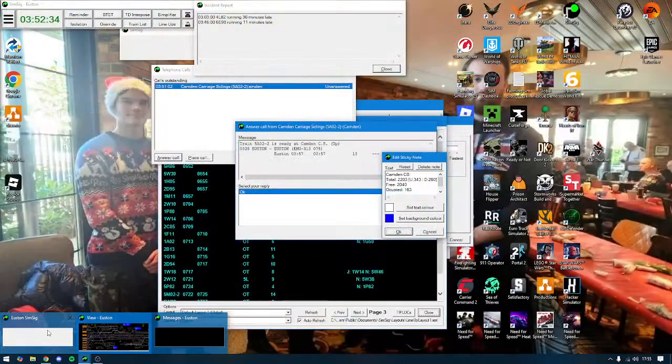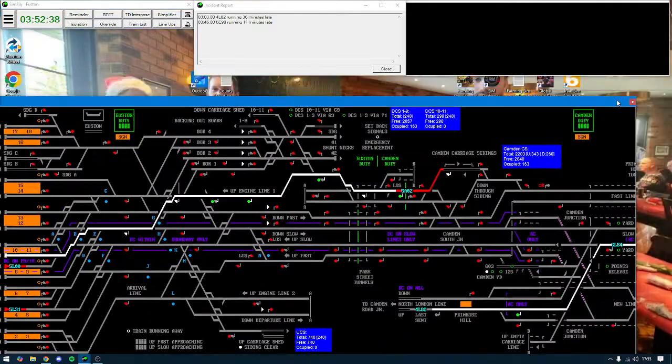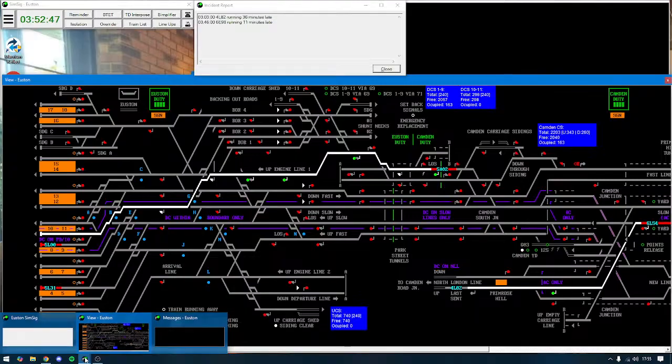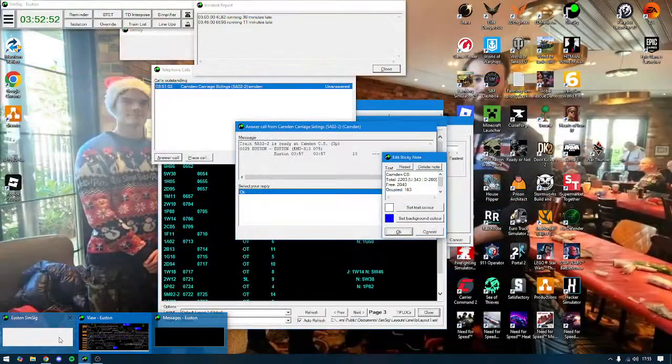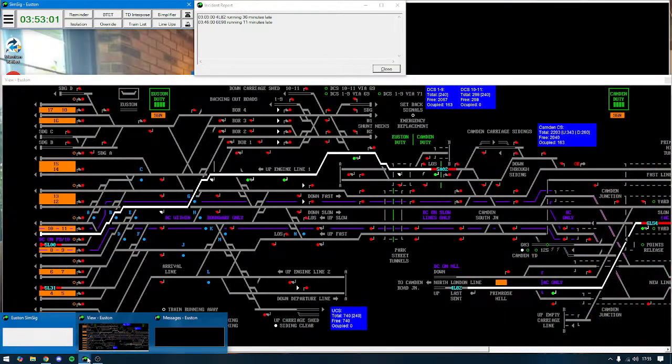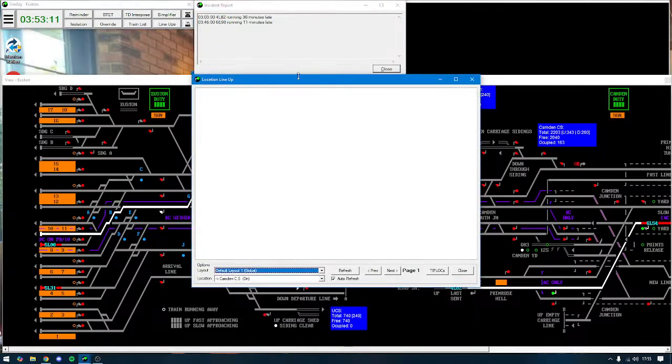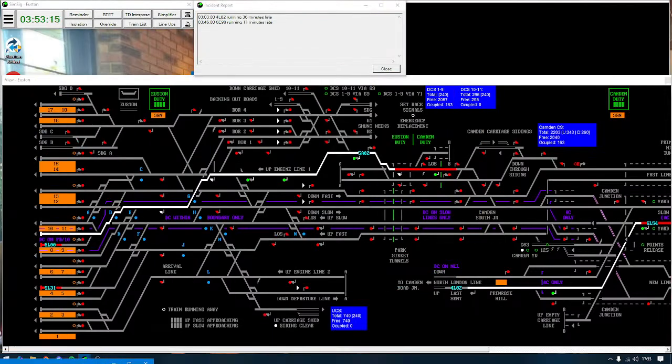Where did the train line-up go? It's all in there. What the hell? Where the hell did it go? Hello? I can see it. Or is that just old? I don't know. Let's do that. There we go. Fixed. Now I can see Euston. Coolio.